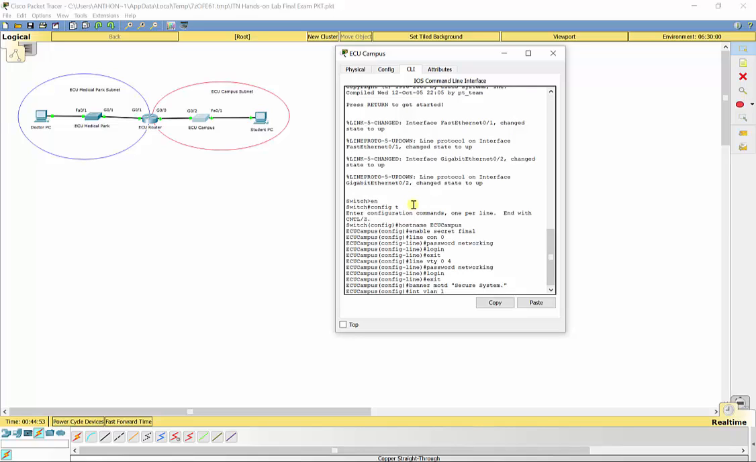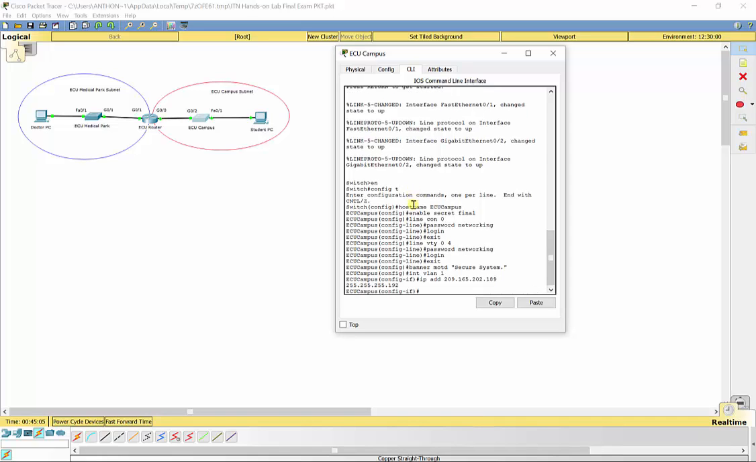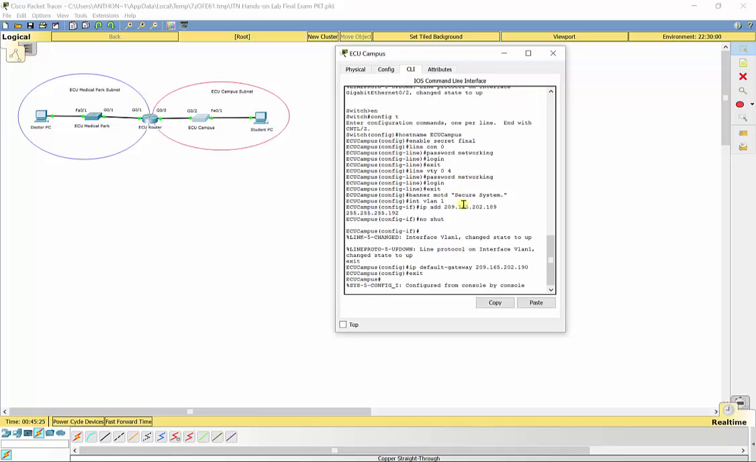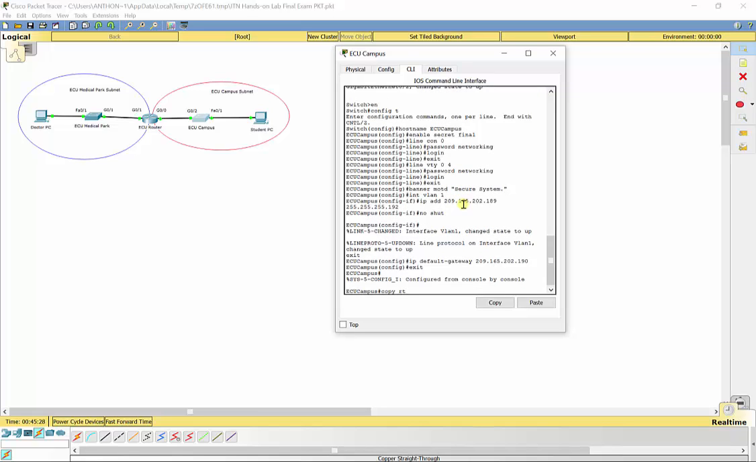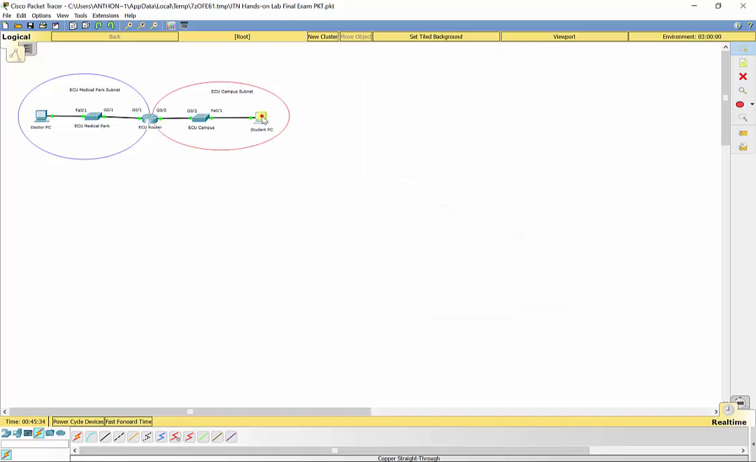and interface VLAN 1 on this side is using IP address 209.165.202.189, 255.255.255.192, and no shut to turn it on. And then lastly, the IP default gateway for this side, remember we're over here, so the G0/0 on the ECU router, whatever that IP address is, is our default gateway, which was 190. Remember, copy run start, enter, and it saves it to your device, in case it were to be power cycled off in a real world situation.